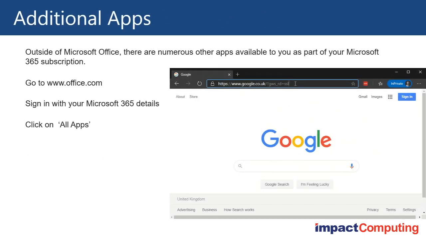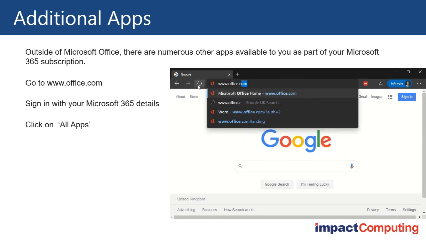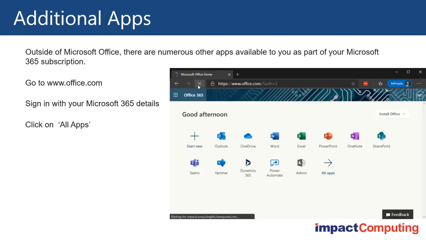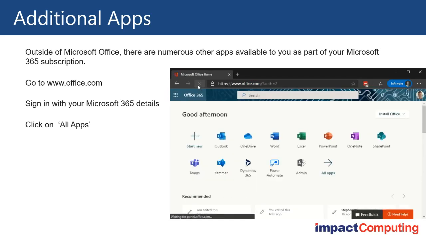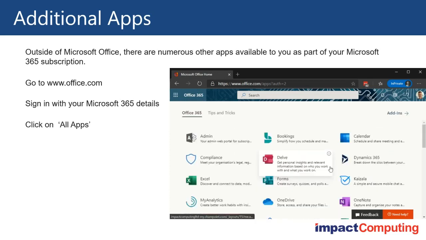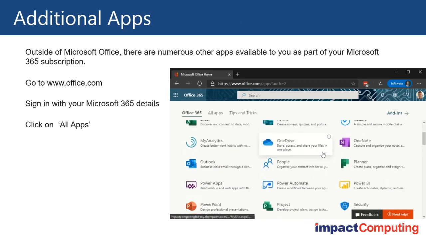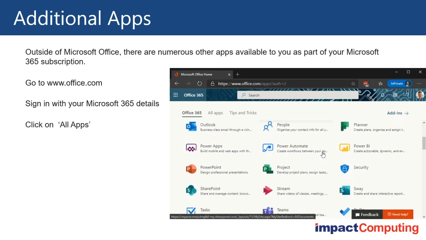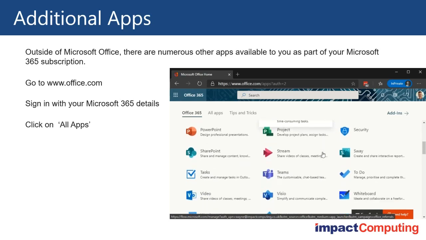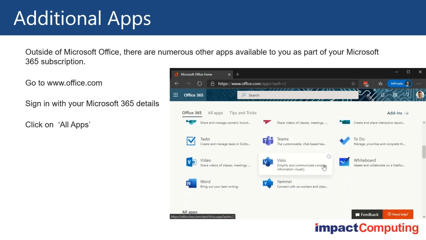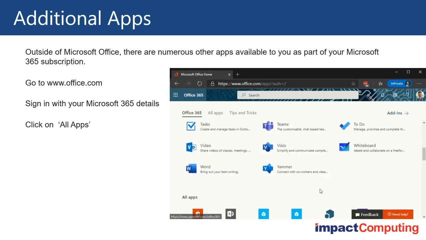So looking beyond the core Microsoft Office apps, your Microsoft 365 subscription also includes numerous other apps. To access these, open a web browser and go to www.office.com and log in with your company 365 details, and then click on the All Apps button. Here you'll find all the apps included with your subscription. The number of apps you will actually see will depend on the level of subscription you're currently on.